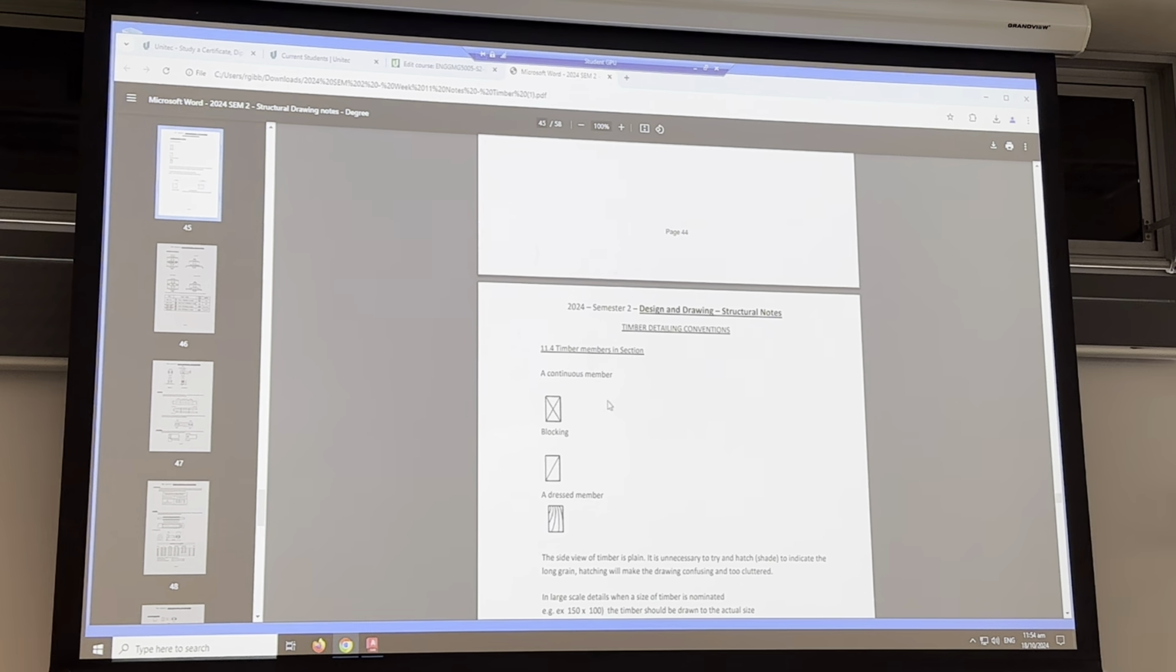Okay, so the dressed timber is drawn like that. A block is only a small piece of timber holding 2 pieces apart. You don't have any blocks. And a continuous member is this one. So when you cut through it, you're showing a cut through view. You do a crisscross on your detail.